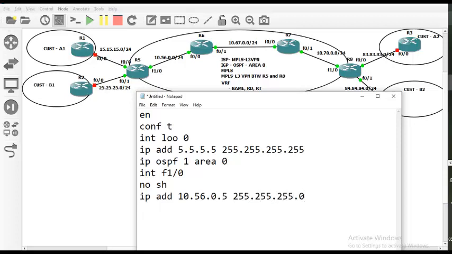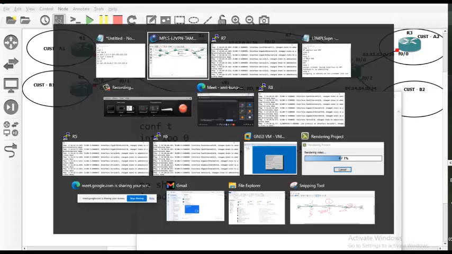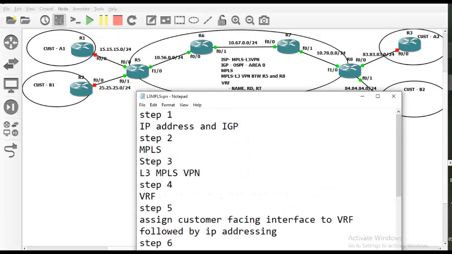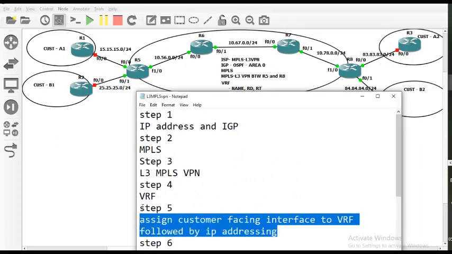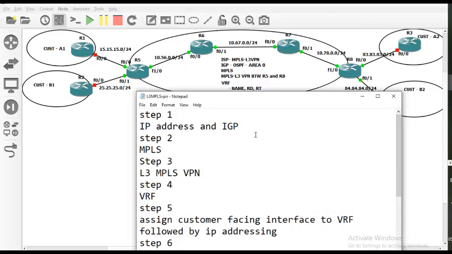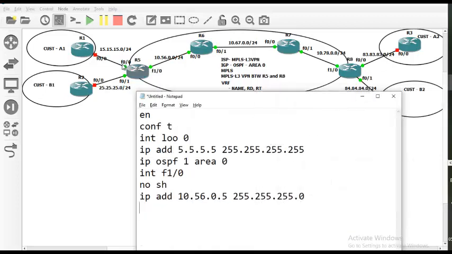See, when you assign IP address, do not assign it on the customer facing interface. Assigning IP address on the customer facing interface is step number 5, after you create VRF, not now. So I'm not doing anything on F0/0 and F0/1. Right, this is step number 1 on router 5.